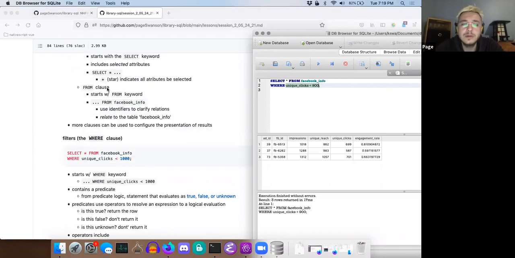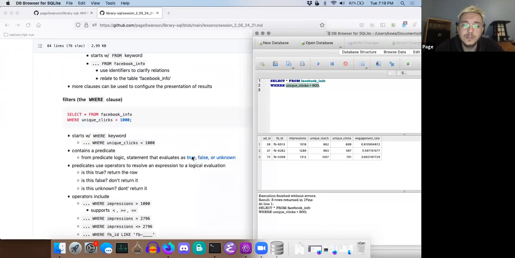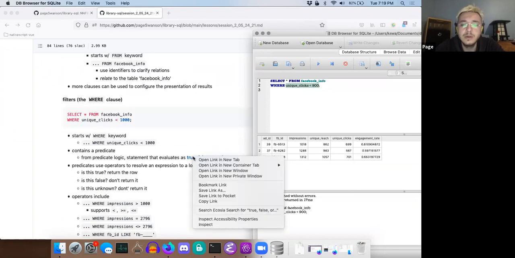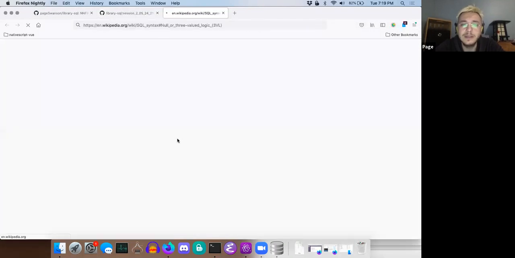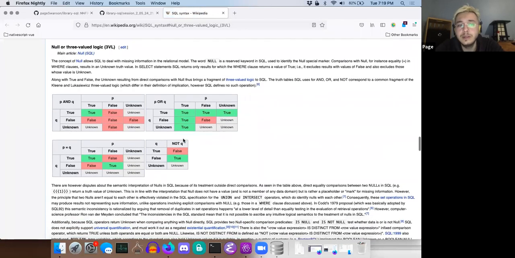And I'm just using this to introduce something to you. It's not something that's super critical, though it is actually really good to know what to do with null data. So here, for example, you can see comparisons with null, for instance equality in WHERE clauses, result in an unknown truth value.